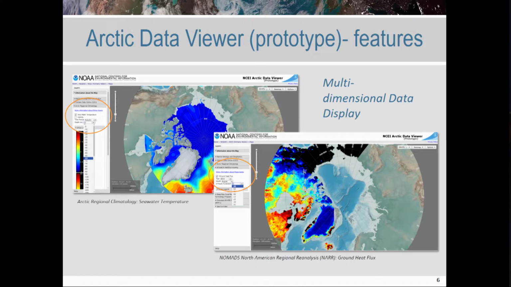We also wanted to experiment with pulling in some multidimensional data. So on the upper left here, we have data from the Arctic Regional Climatology, their seawater temperature and seawater salinity. And this is based on the World Ocean Atlas product that we have. That data is served up in long-term climatologies in increments of annual, seasonal, or monthly bins. And there are also depths ranging from the surface down to 1,500 meters. So we've incorporated drop-down menus so you can select the exact layer that you want to view.